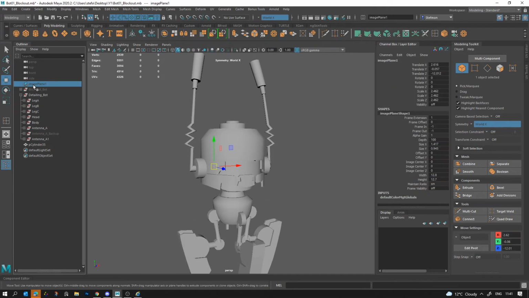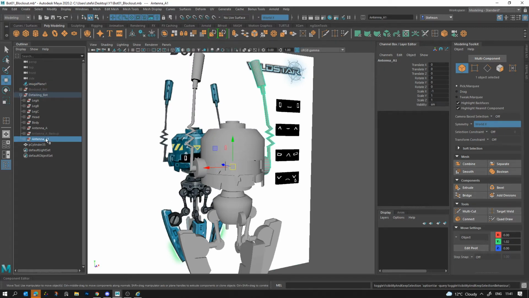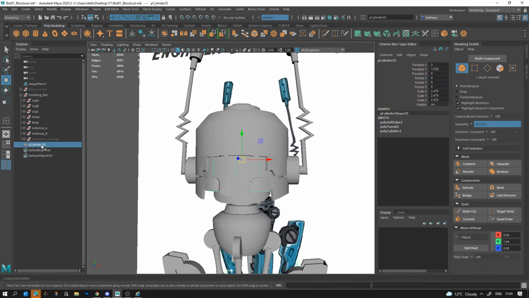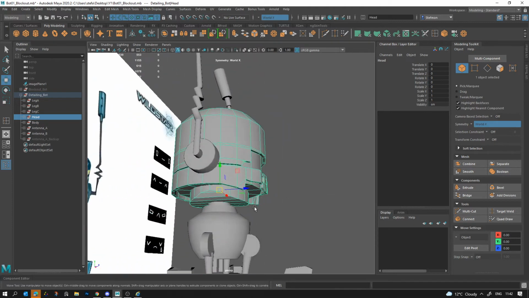Now let's bring back our image here. We have our antenna B, very good. That here, and we have our backup, excellent. And this is our face, isn't it? Face. We'll put that into the head. Now our head has that.